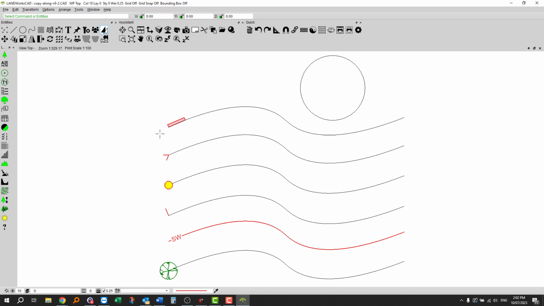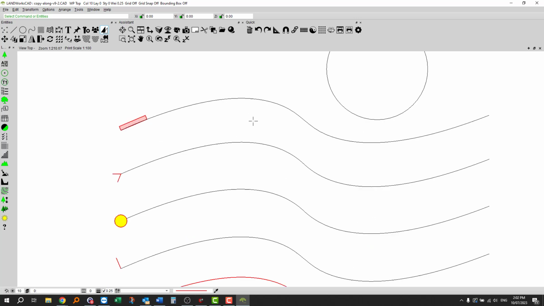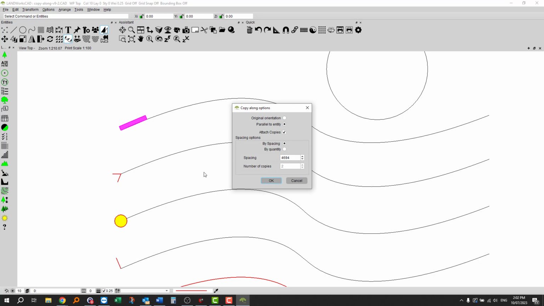In the traditional Copy Along command, you would select the objects that you wished to copy. You select the command, and you can select it from either here or from Transform and Copy Along here. You would choose either the original orientation, which I'll do now, or parallel. Parallel means that the object you're choosing will hug or stay in alignment with the path that you then copy along, whereas original will keep the same angle. So let's leave it at original.